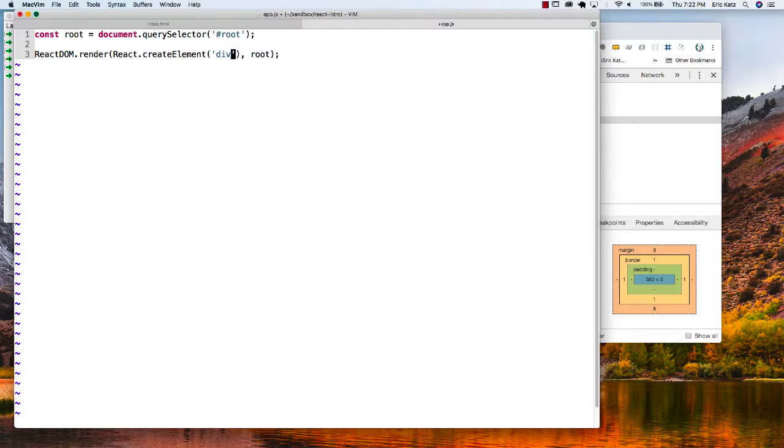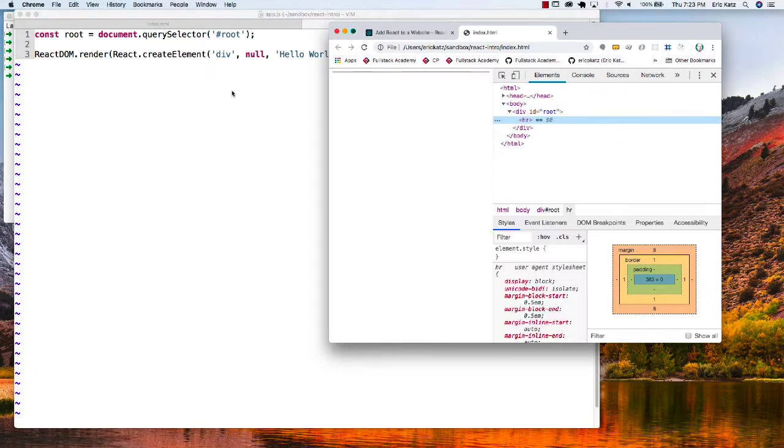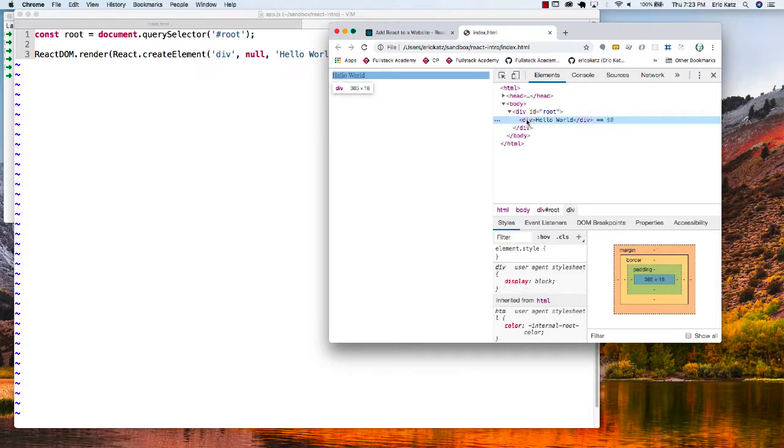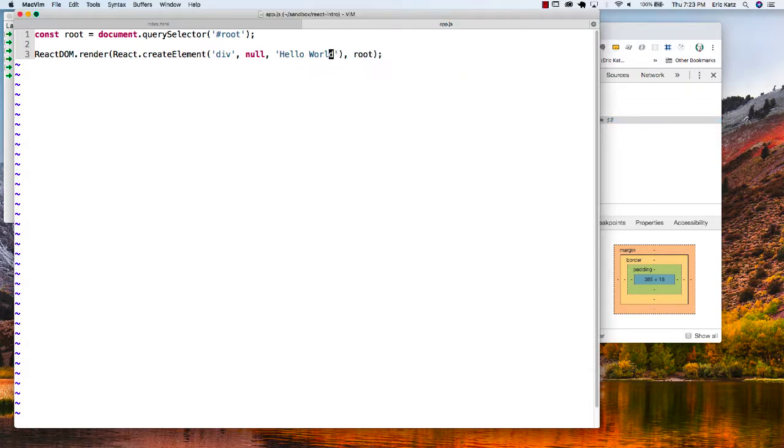So we could go over here and we could put in create element, and I'm not going to put any props here, so I'm going to make this null, but I'm going to put in the string hello world. And it's going in, and you can see it's rendering this div that's over here. So if I was to go over here, and let's say I put in a class.